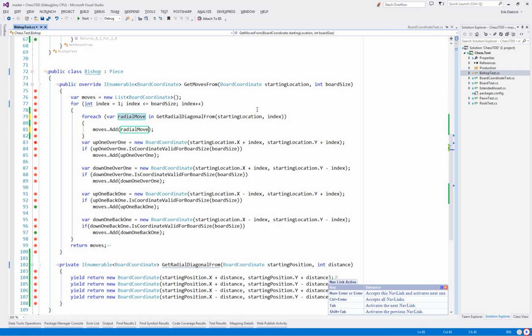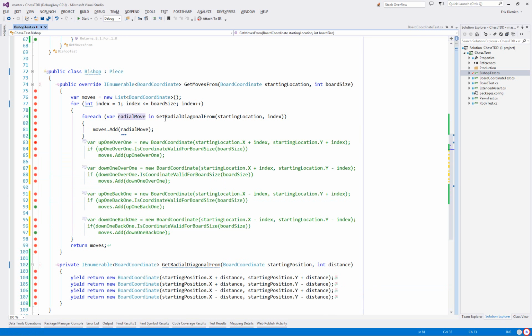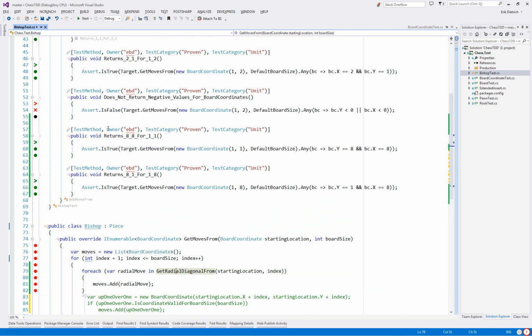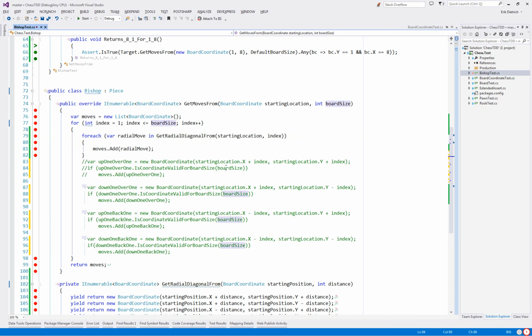So I'm going to highlight all this code, and I'm just going to tentatively comment it out and see what happens. And if that goes green, then hey, great, I'll delete it. If it stays red, then I'll figure out what's wrong. So it stays red. And if I go look at what's going on here, oh, we are not filtering out the invalid coordinates. So I'm going to add a where condition on here.